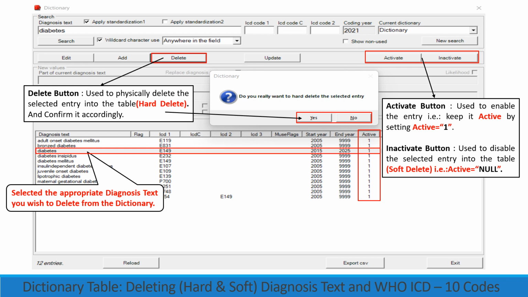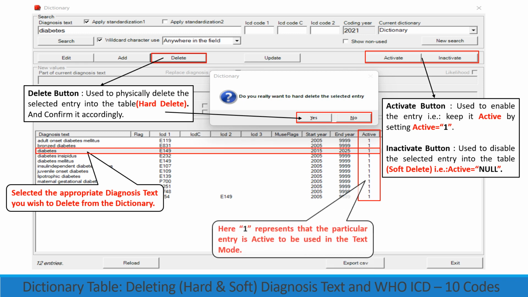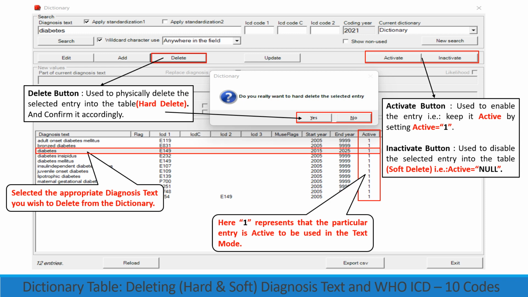where the activate button is used to enable the entry, that is, keep it active by setting active equals to 1, and the inactivate button is used to disable the selected entry in the table, also known as soft delete, that is, active equals to null. As shown here, in the active field, 1 represents that the particular entry is active to be used in the text mode. Lastly, click on the reload button to ensure that these changes reflect.